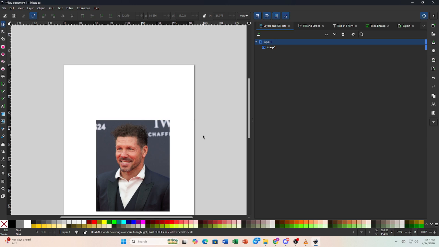So if the node tool is not working inside Inkscape, like you select it but nothing happens, or you can't see nodes, or you can't edit your shape properly, don't worry. Yeah, we're going to fix it step by step.